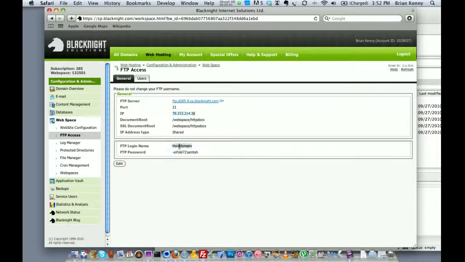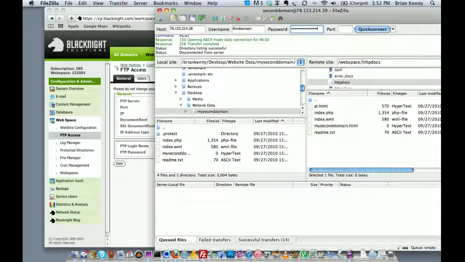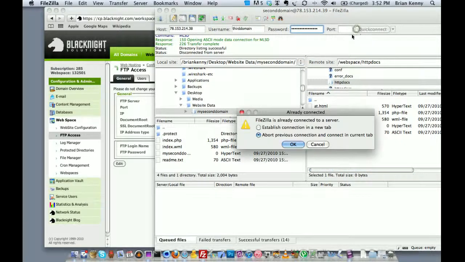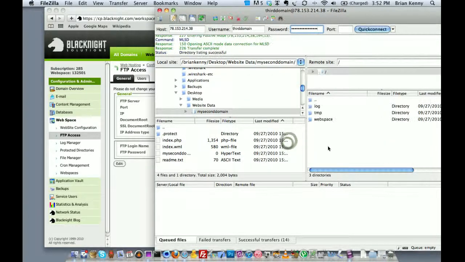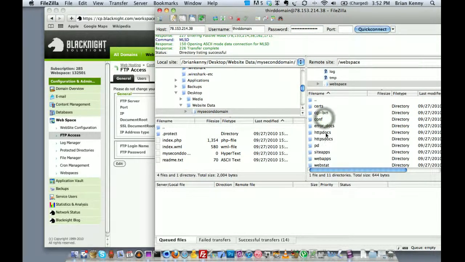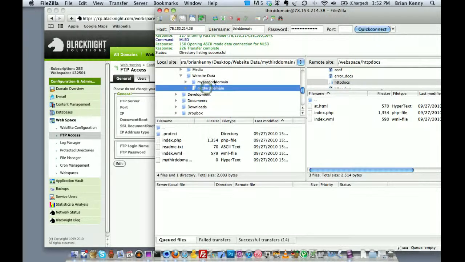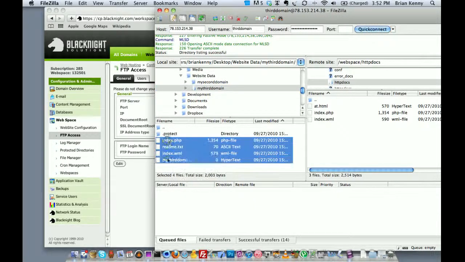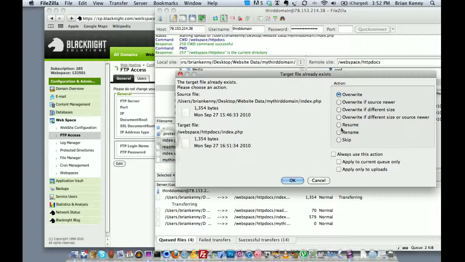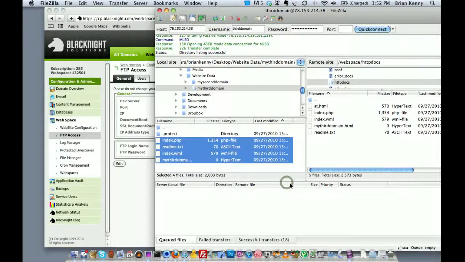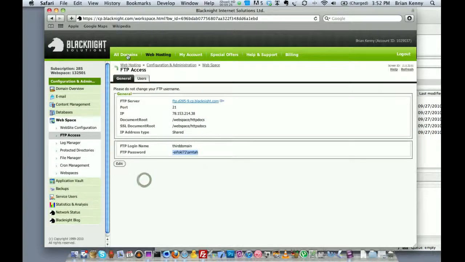Grab our new IP address where it's hosted. I'm going to grab our new username, and I'm going to grab our new password. Click connect, abort the previous connection, web space, HTTP docs. I'm going to grab our third domain's data, upload it, override it. Yeah, I'm going to override it. Okay, so we're done.